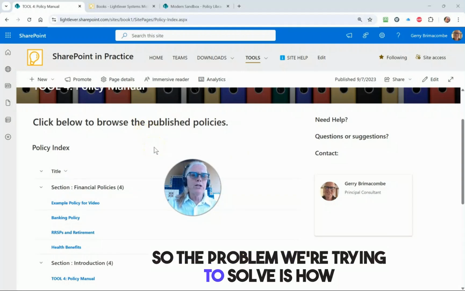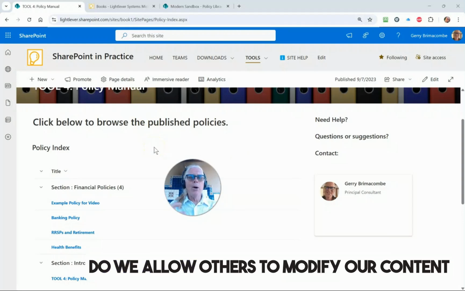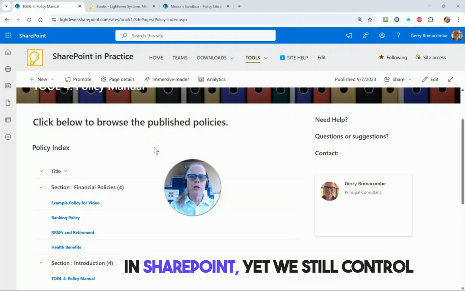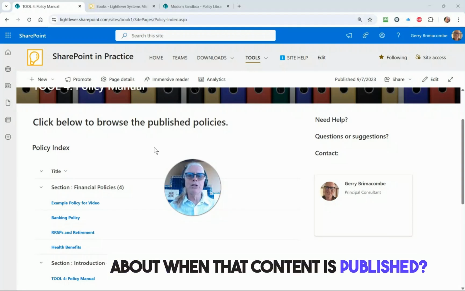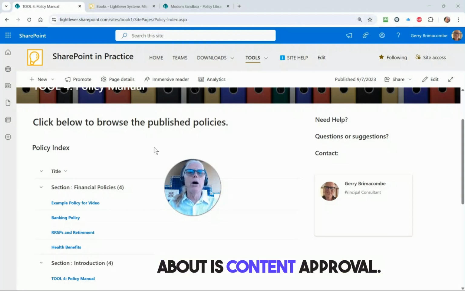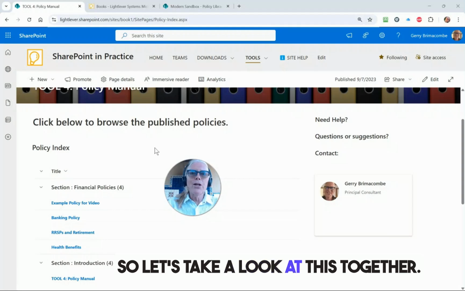So the problem we're trying to solve is how do we allow others to modify our content in SharePoint, yet we still control when that content is published? Well, what we're talking about is content approval. So let's take a look at this together.